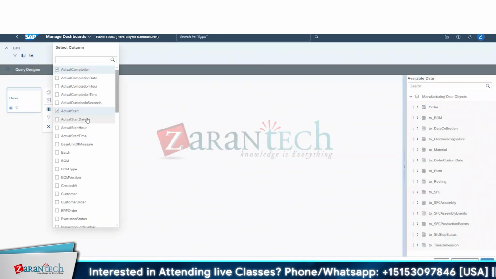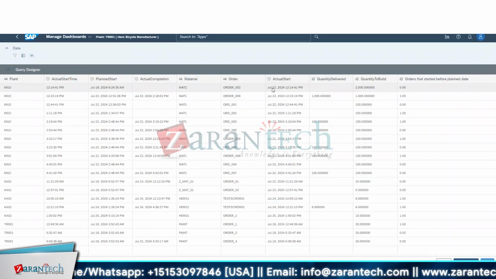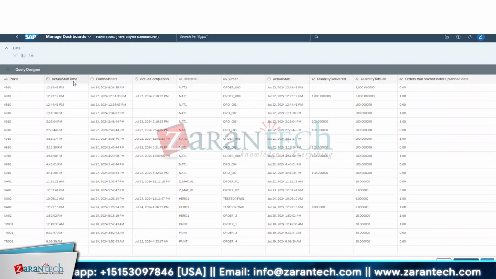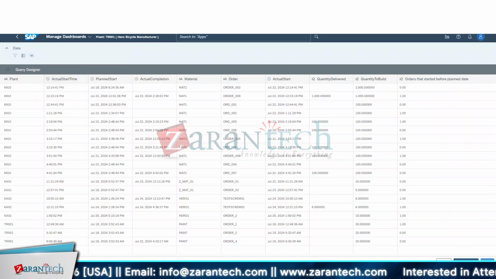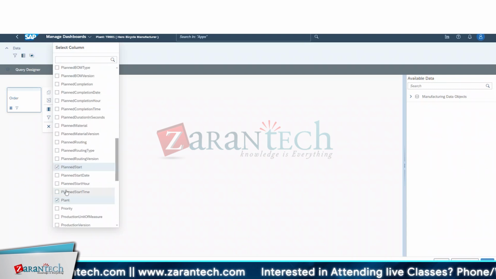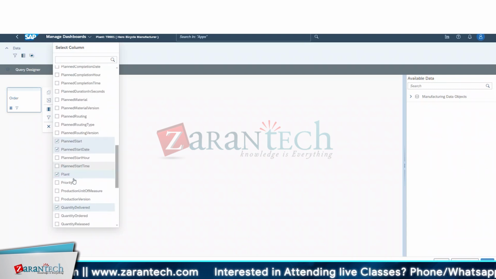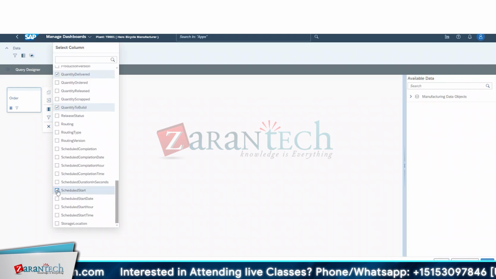If I go to filter, we have actual start time. Okay, let me review this. Actual start has date and time both. Okay, this is what I need. Actual start time is only having time, which I don't think is needed. Add mode column. Date will be having date only, nothing else. Let me see other ones. These are also not coming. If I take scheduled start.